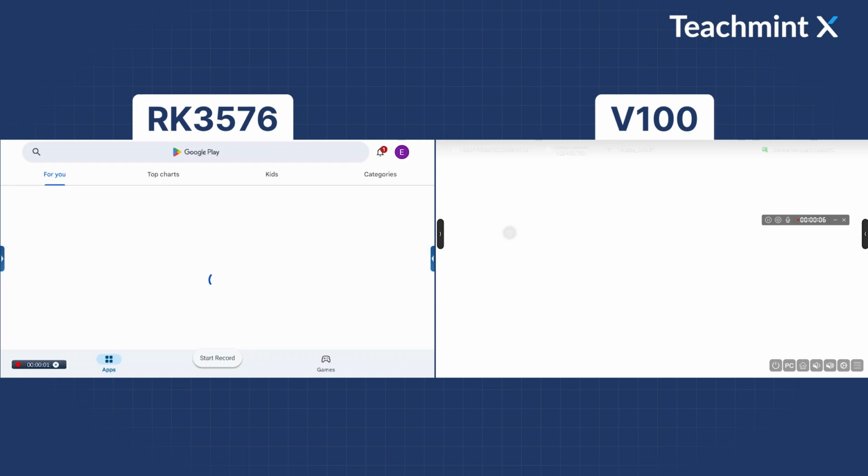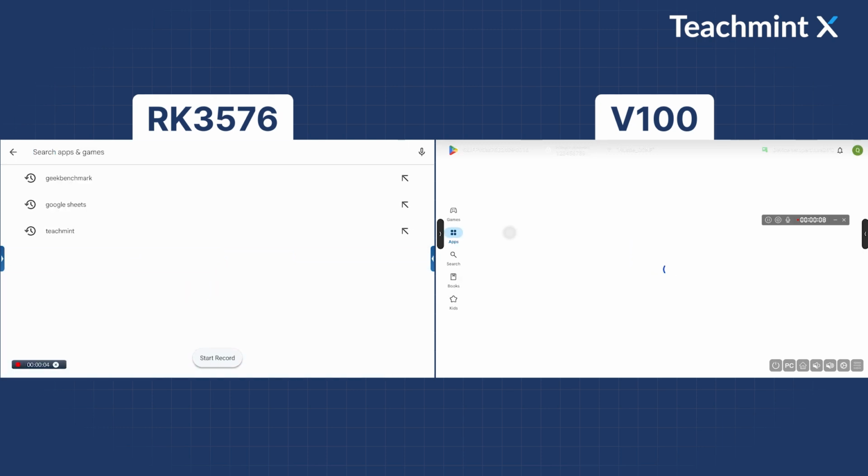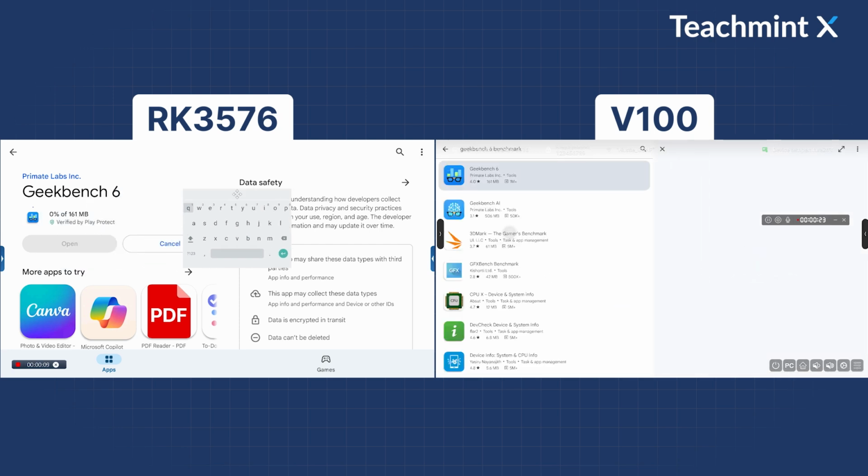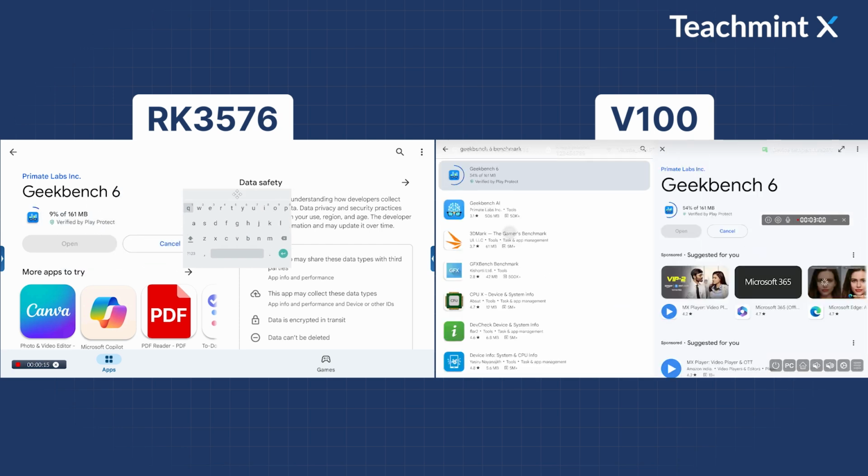Let us do a quick test which can be evaluated using an application called Geekbench. The process to test the Geekbench score is simple. You can download the Geekbench app from the Play Store. Once downloaded and installed, you can simply click on Start Test.